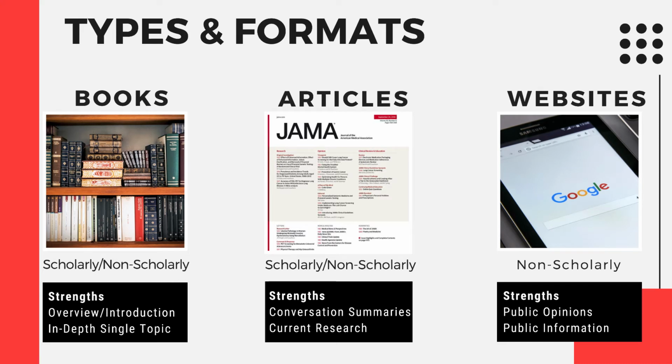Resources come in different types and different formats and can consist of books, articles, and websites. Books and ebooks can be considered scholarly or non-scholarly. The word scholarly means that it is written by someone with expertise and has been reviewed before publication. Articles can also be scholarly or non-scholarly. Non-scholarly articles are meant to inform or entertain the public. Think of magazines and newspaper articles. Their language will be informal, and you will often find advertisements in the middle of the pages.